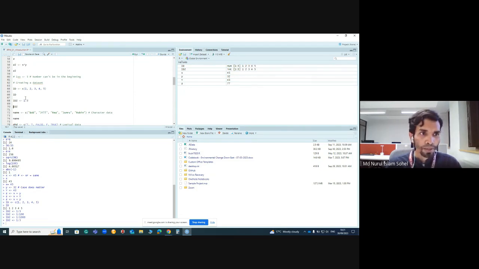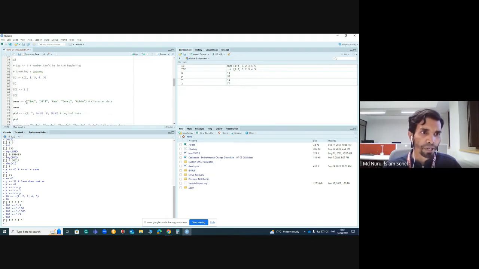1 to 5. Let's keep it 1 to 5. This is ID2. Now another variable is name. This was a numerical or integer ID. For the name variable, again, we're creating an object. Always use this sign, the less than sign and dash. So concatenate, then Bob. How many elements are in the ID variable? 5, right? So we are also creating 5 names: Bob, Jill, Ria, Junru, Robin. 5 names are here, right?